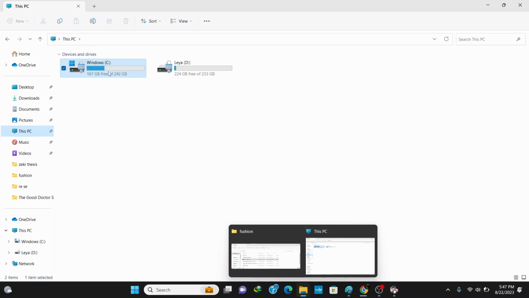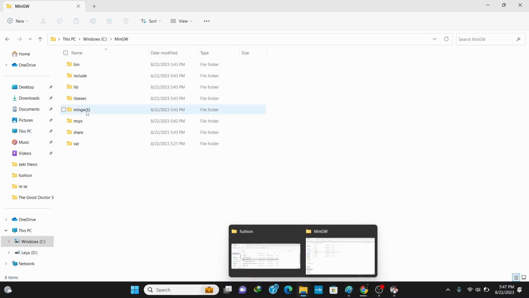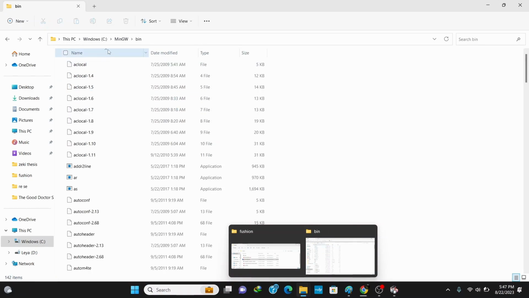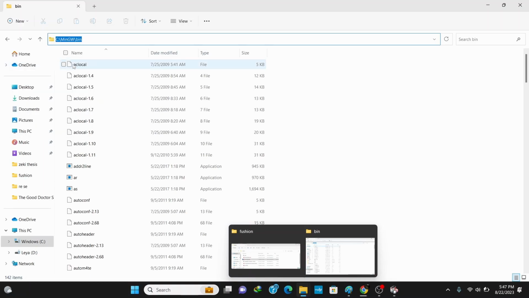Now let's add the path of the MinGW compiler so that our system actually knows the compiler. So go to your C drive and here you can see the MinGW. Click on it. In the MinGW, click on bin and copy the path by right clicking here. It's important as it helps us to compile our code from anywhere in our system.